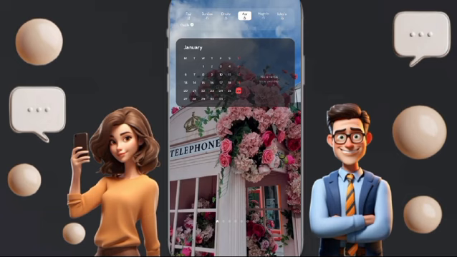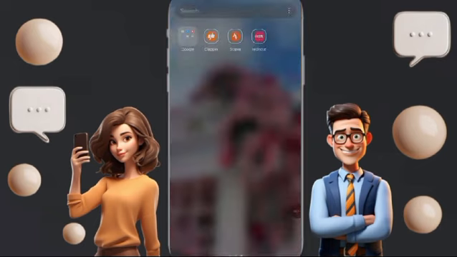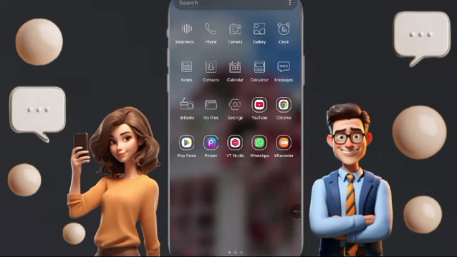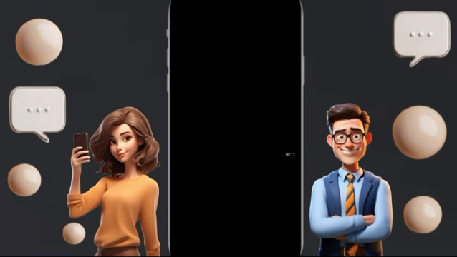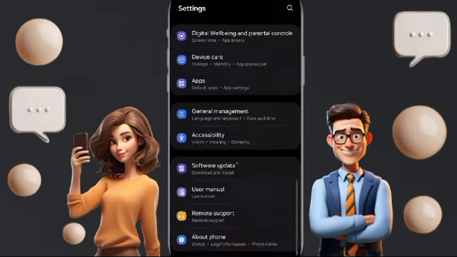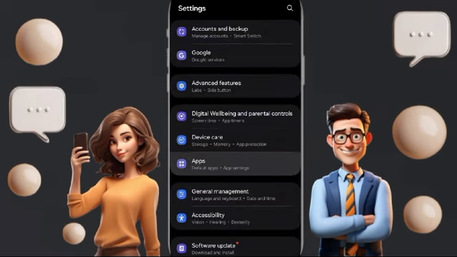Today we will talk about how to fix the problem of "something went wrong" on the application of Clapper. You will go to settings. On this page, you will click on apps, default apps, app settings.